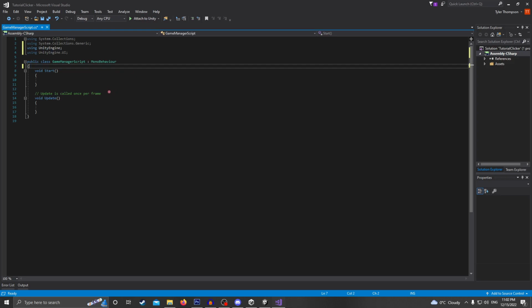So I'm going to get rid of these comments. Start happens at the beginning of the game, clearly, and update just happens once per frame. So if you're running 60 frames a second, this is going to happen 60 times a second. The easiest thing to do about this is actually put FixedUpdate, because update is going to depend on how many frames you're actually getting. So if you're running this game at 120 frames, this is going to happen 120 times a second.